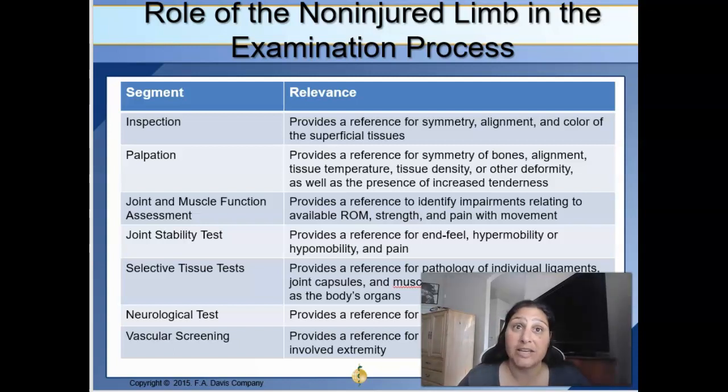Are they more point tender in a particular area compared to the other side? Looking at the different stability and tissue tests is going to give you good information on the end feels, meaning when we're doing a special test. This is going to make more sense when we go further in detail for those particular special tests of the different body parts. Neurological and vascular screening always need to be done, and we want to make sure we're checking distal from where the injury is.